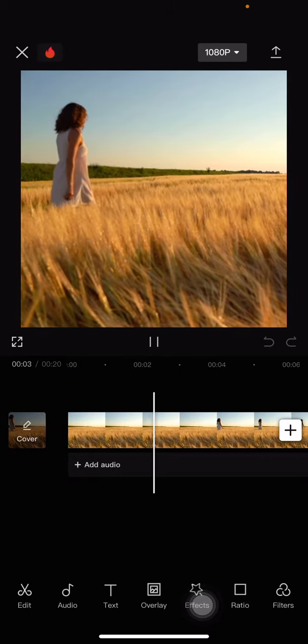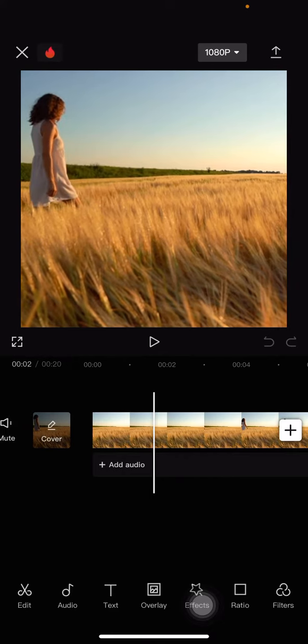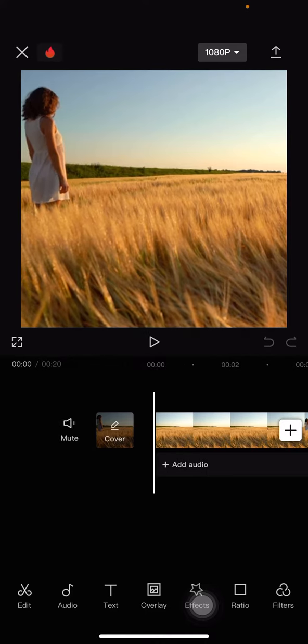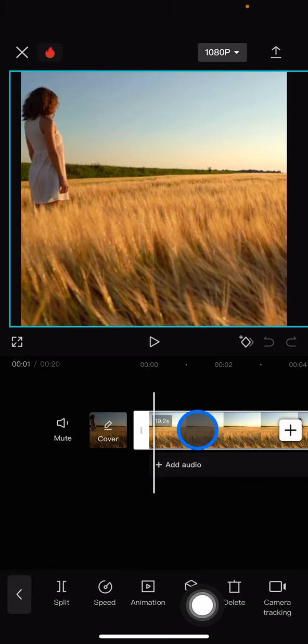So how to add the keyframes? First thing you have to do now is make sure that you already stop at the point that you want to add the keyframes to. For example, in this beginning here. And after that, you just need to click the clip. When you click the clip, a keyframe symbol will pop up here, which is this part. Just click it.